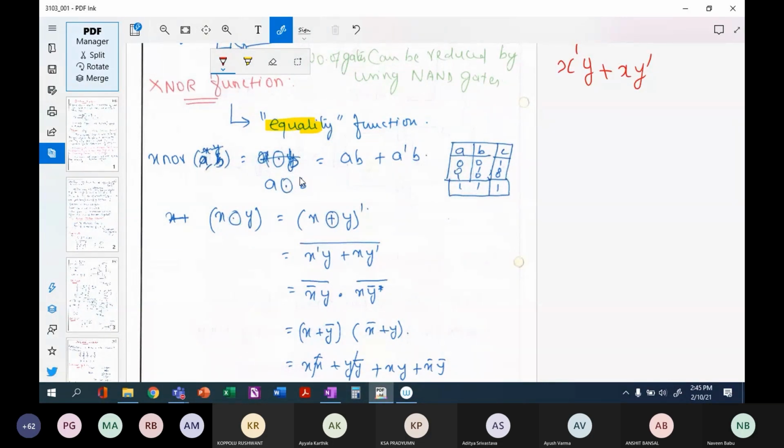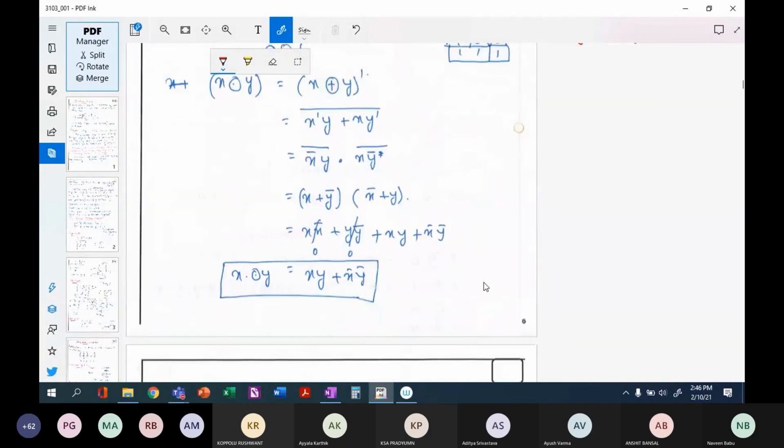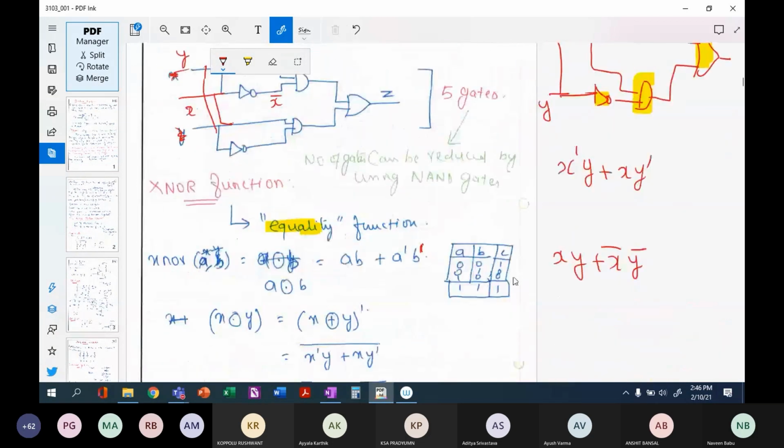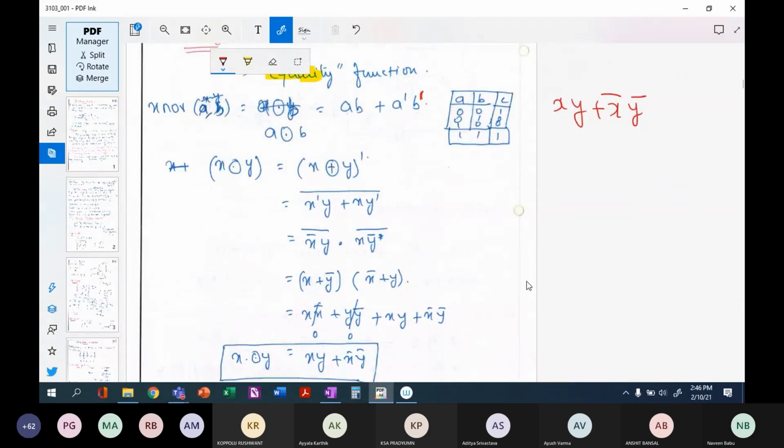And the expression is given as AB plus A bar B bar, or in terms of X and Y, it is XY plus X bar Y bar. That is your XNOR function. Okay, so a simple simplification for that is given. Did I do it for XOR? No. Okay, we will come back to this part later, because we will do it for the XOR gate and then for XNOR, then you will understand.